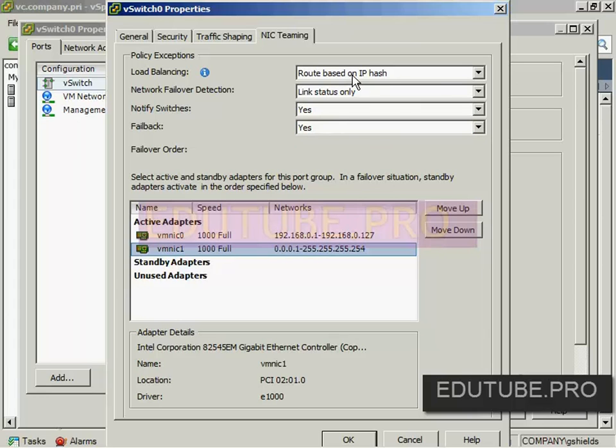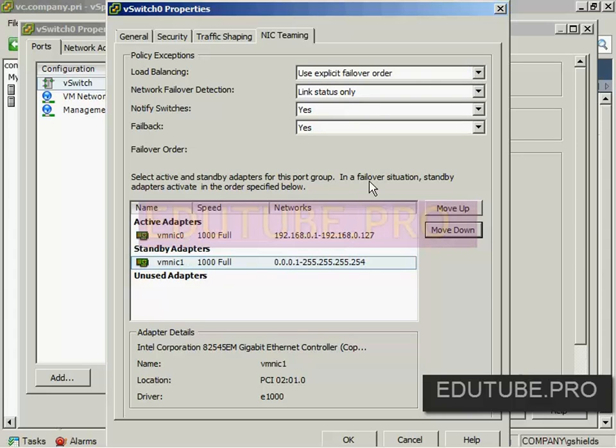For example, if I don't want to do load balancing and I want to use an explicit failover order, I can choose to move VMNIC1 down, and VMNIC1 will only be used at this point if there's a failure to VMNIC0. So what this does is it gives me a little bit of options for how I will identify what the NIC teaming configuration will be for this switch.